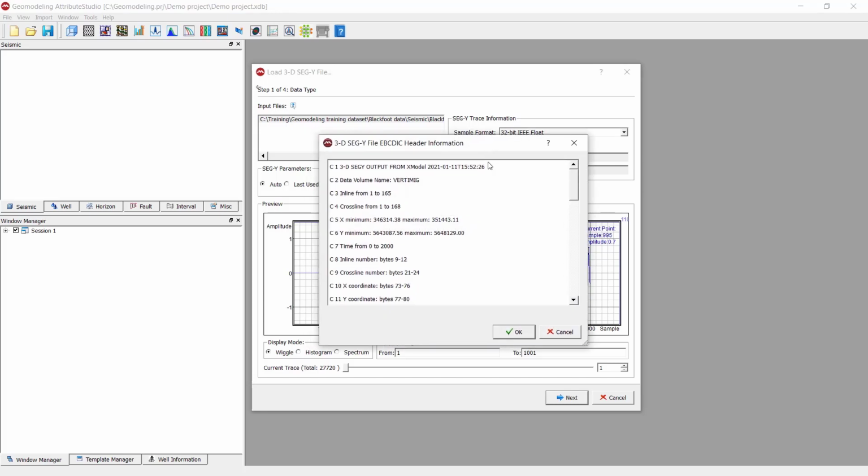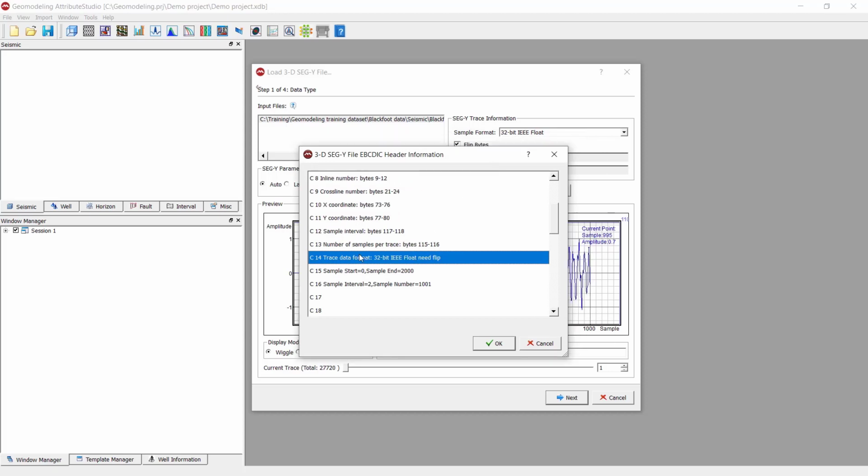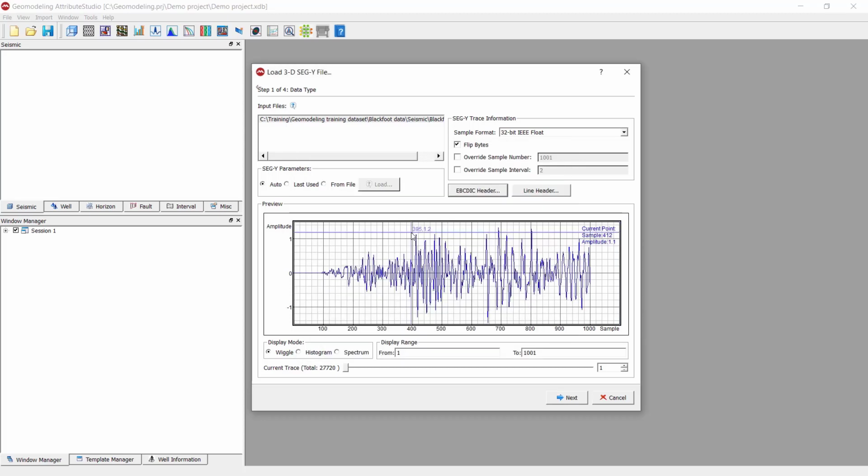Once you click, you can see the header information of the SEG-Y file. Normally it contains the inline crossline number, XY coordinates range, the sample format, datum, as well as other information. So that's one way you can QC the sample format. Another way to QC whether the sample format is selected correctly or not is to go to this preview.